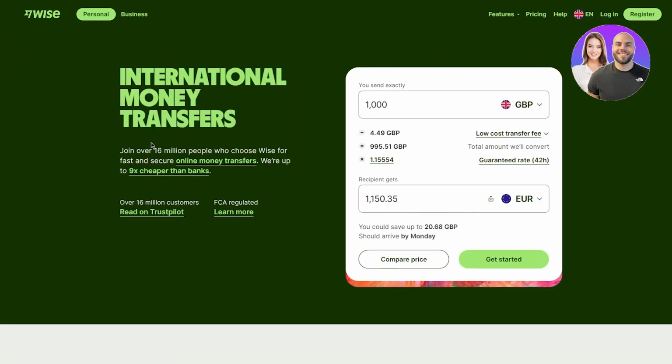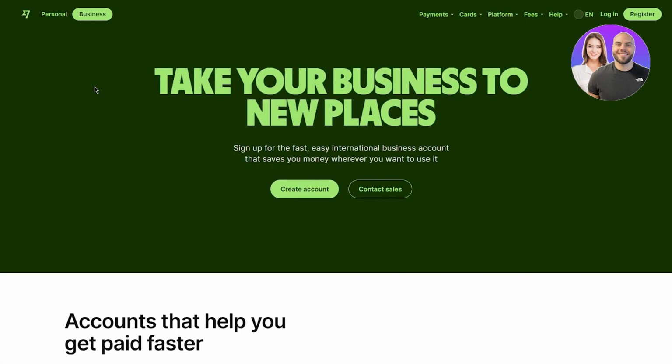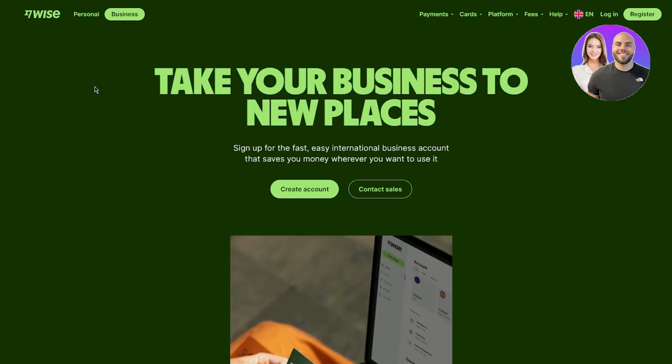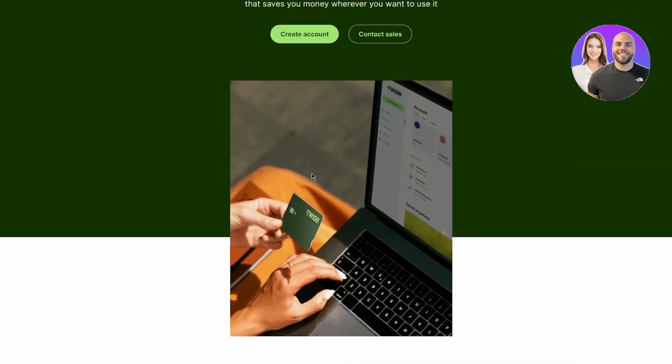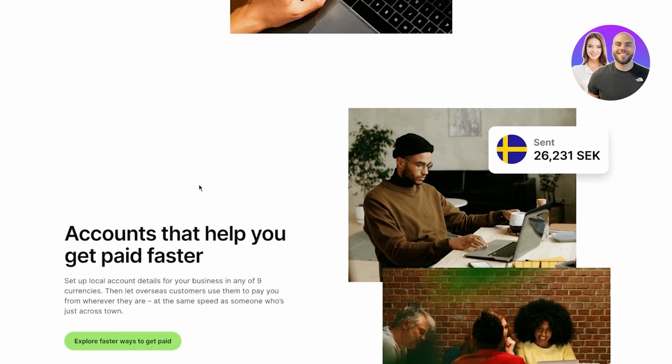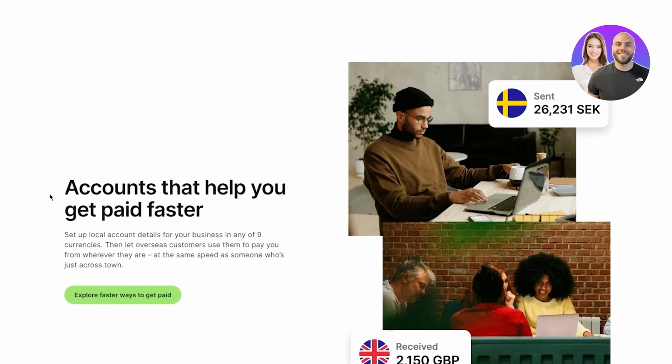Now, moving on, once you're registered with an account, then in the business account, you can do some different transfers. As you can see, take your business to new places. Sign up for the fast, easy international business account that saves you money wherever you want to use it. You also get a Wise card if you want one. Accounts that help you get paid faster.